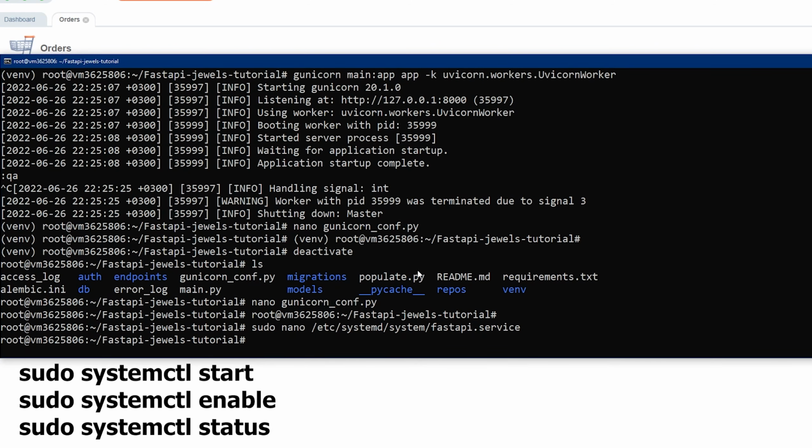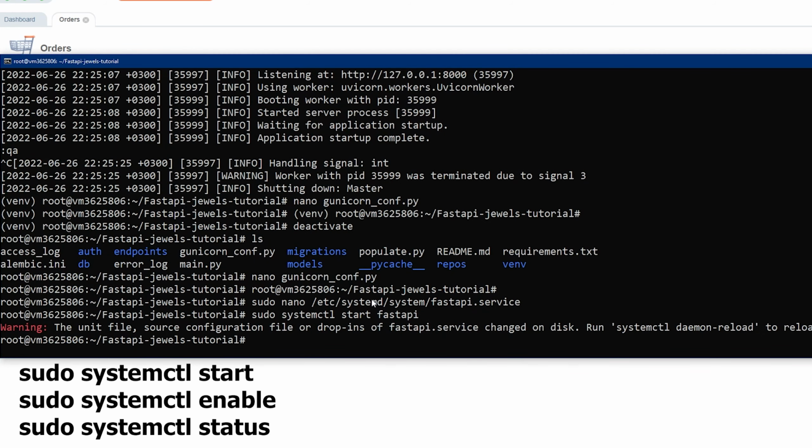If it was working already and the configuration has changed, it will ask you to run the daemon reload command, which it asked me.